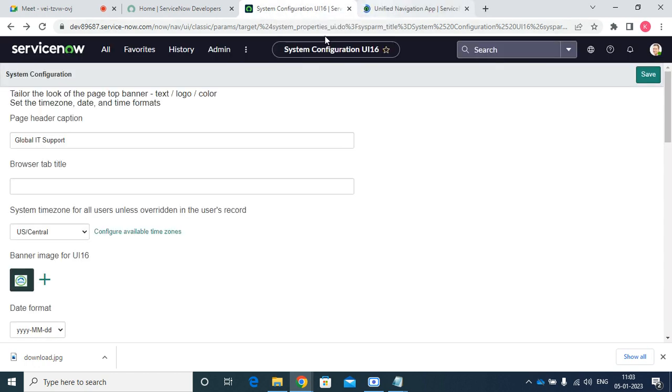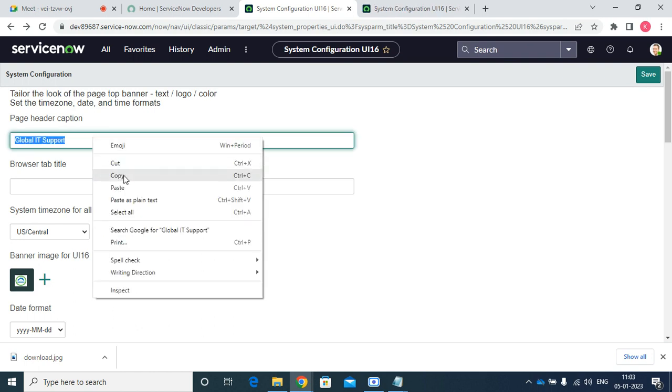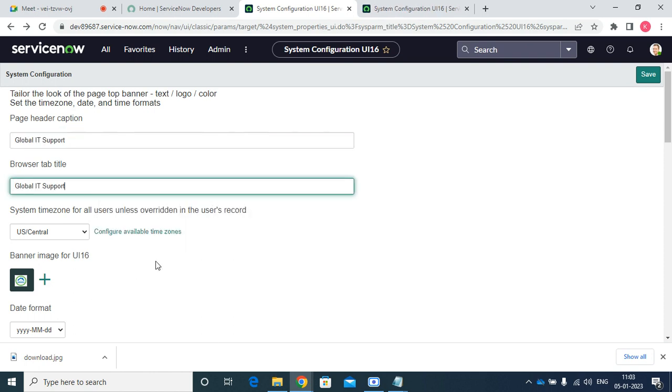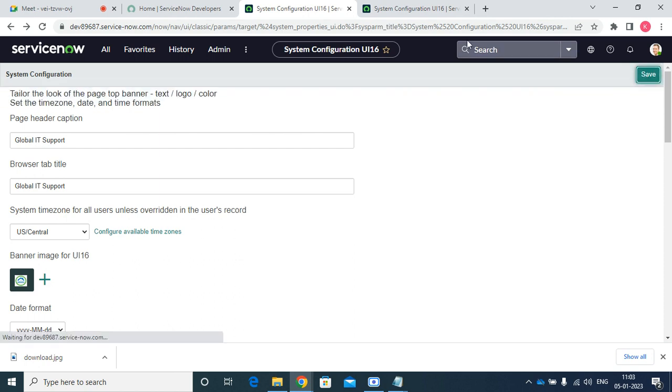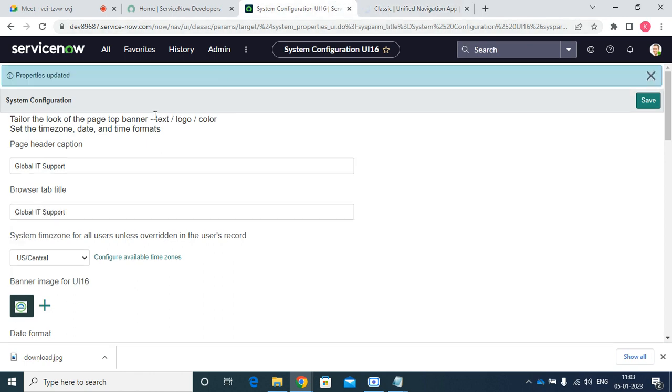Let me duplicate this one. This browser tab also we can change in the same way. Now you can save it. It will take some time to reflect all these changes, and you can wait some more time. These are the things, how you can change the image and the rest.